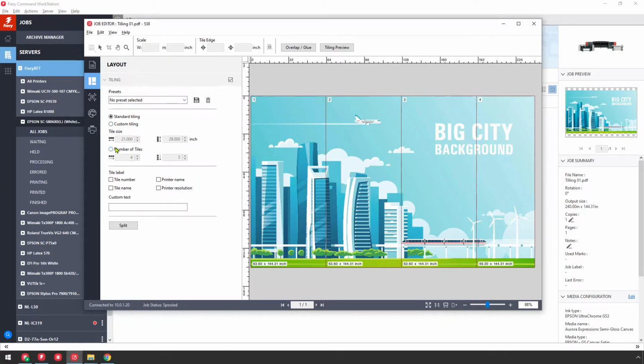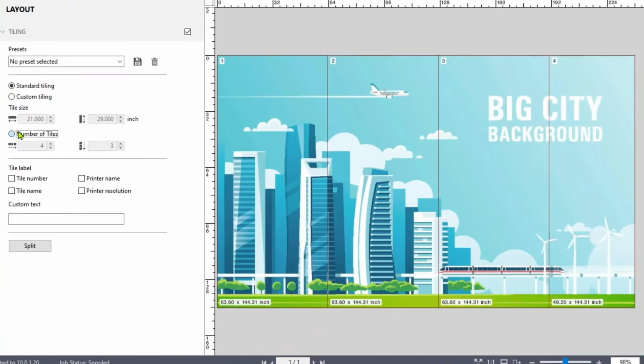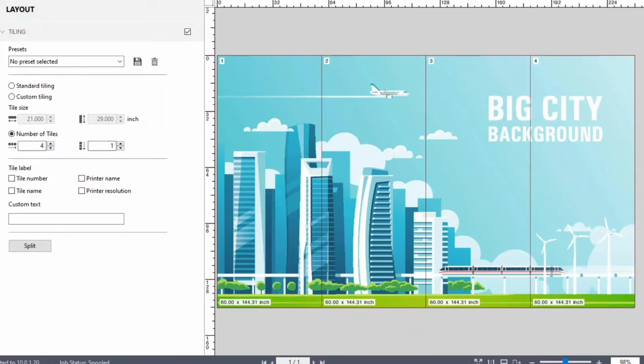So if I know this is going to take 4 tiles, another way I could do this is I can make a quick modification to do this 4 by 1. And now, instead of 3 equal and 1 left over, I have 4 equally sized tiles of 60 inches. And it's very visual, so I can see exactly what's going to happen.